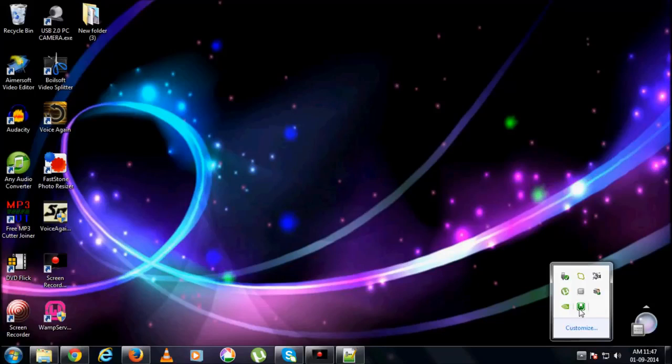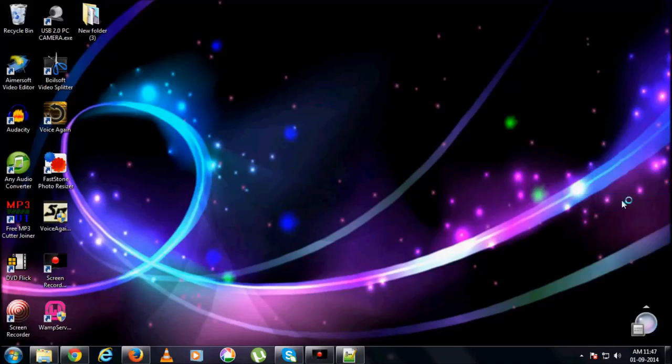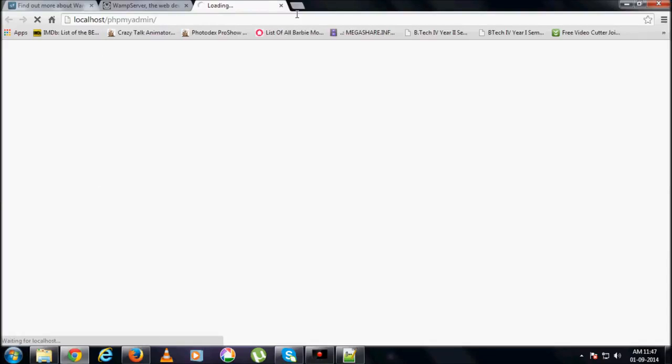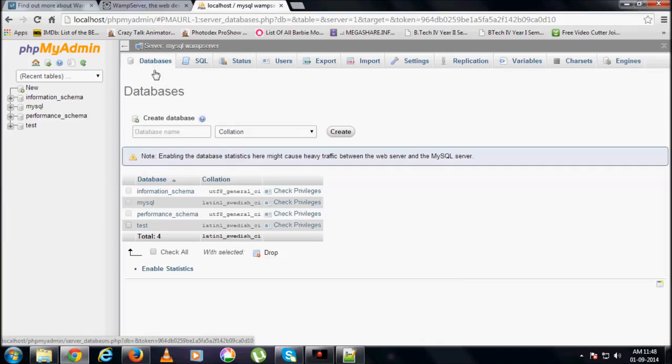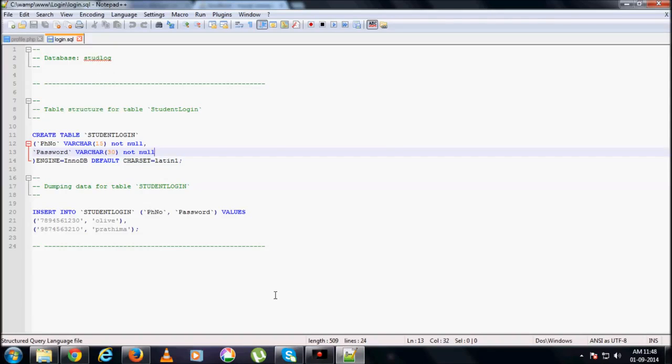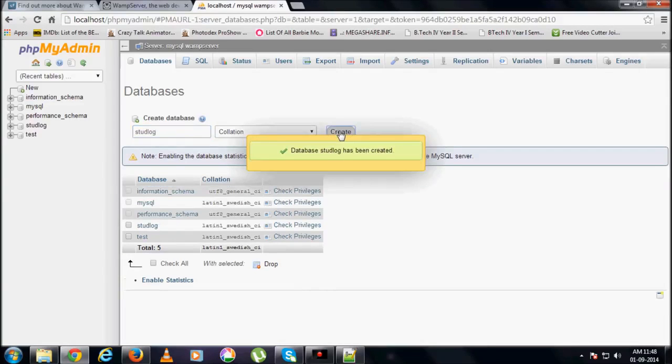Click on this icon, click on WAMP, go for phpMyAdmin. It opens in your default browser. So phpMyAdmin, fine. These are the set of databases that you have. I need to create a new database, so I click on the databases tab. Database name, what have I given over here? Studlog. So type in that studlog and click on create.